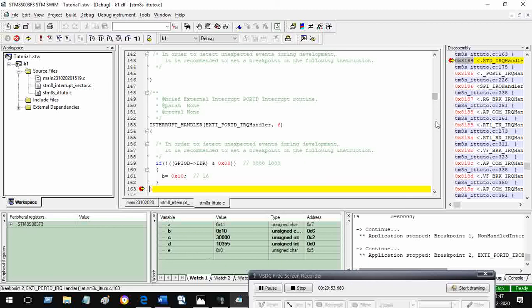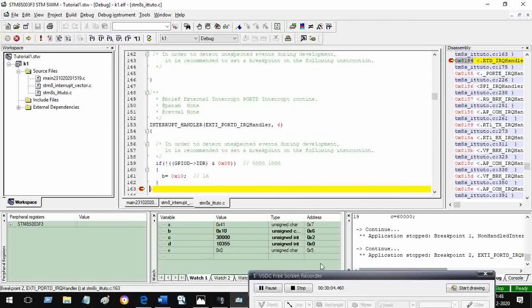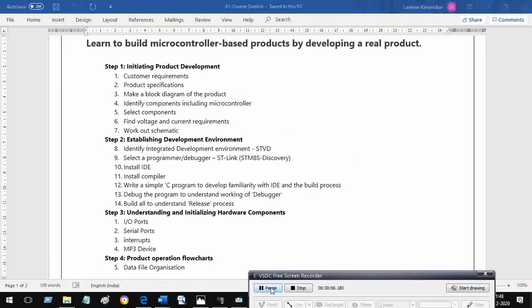So we will come to that as our product grows. And now where are we going? Let us see where we have to go. We have done step 1, step 2, and we are in step 3. In this we have handled IO ports, we have handled serial ports, we have handled just now interrupts.